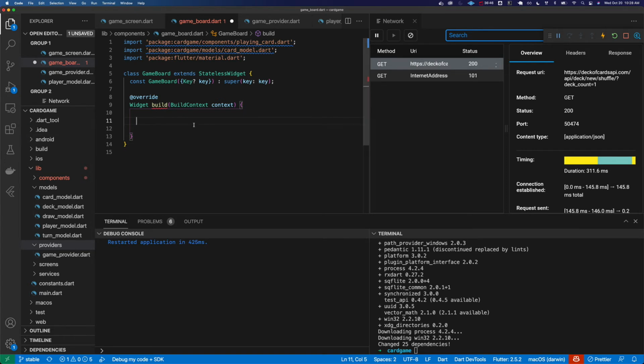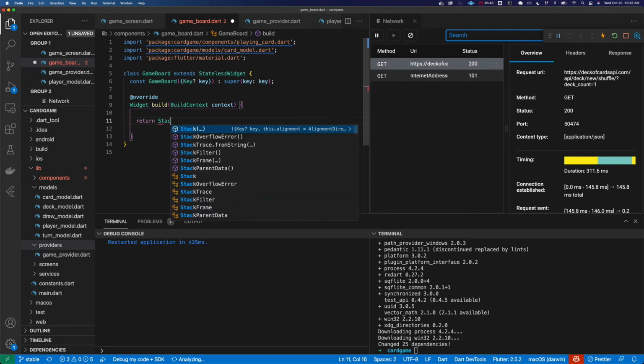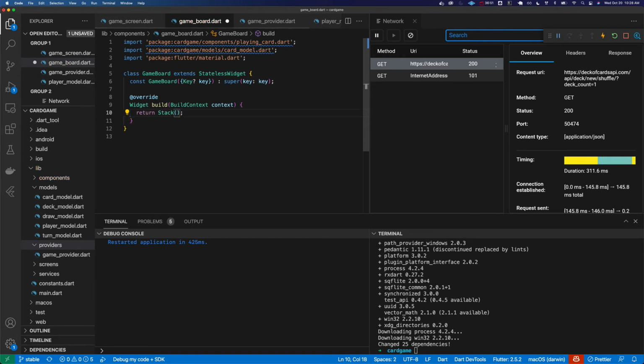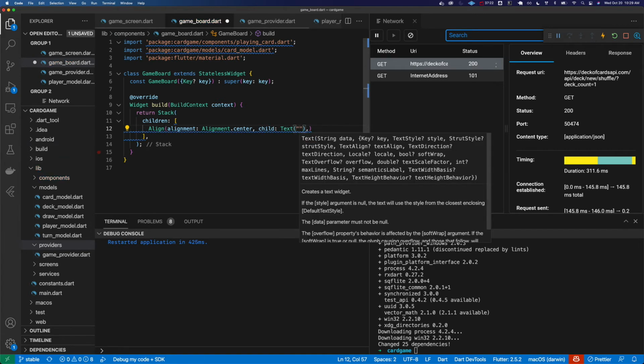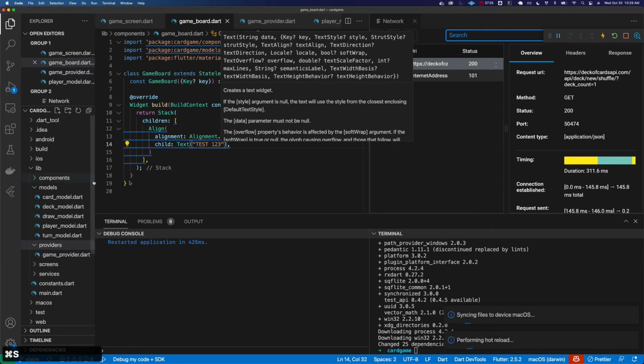What we're going to actually do is return a stack. A stack is like a row and a column, except it's in Z space, so coming at you, and it's going to have some children. The reason I'm doing this in a stack is it's an easy way to do alignment. So if we wanted something right in the middle, we can wrap our things in that. Let's start with our align object in the stack, and we want to make its alignment alignment dot center, and its child will be whatever we're going to do now.